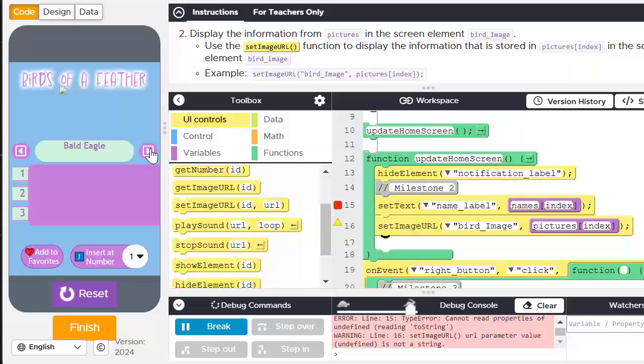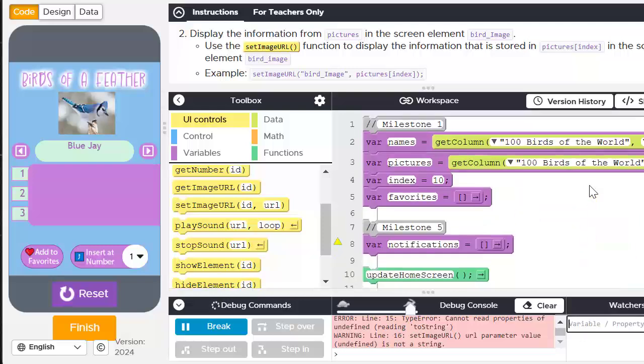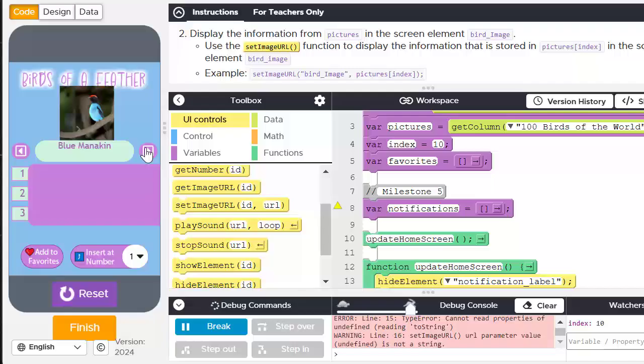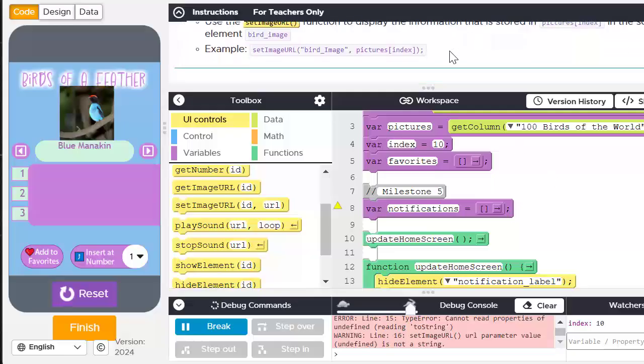And we can go right. It has the blue jay correctly. I kind of wish it would give us the index number because that way it'd be easier to look at, but I guess we can set a watcher for what index we're at, index. So we're at index 9. Oh yeah, 10 is the blue mannequin. I guess it's mannequin. Alright, let's see if there's anything else for this level.